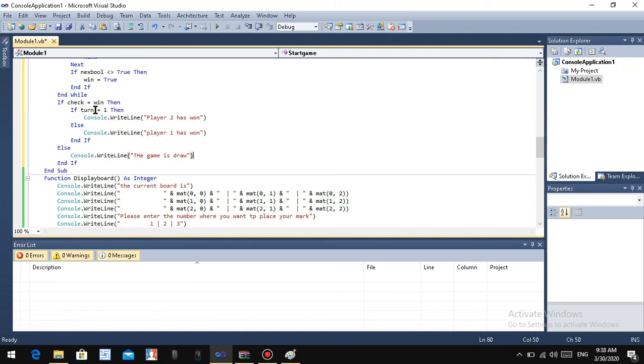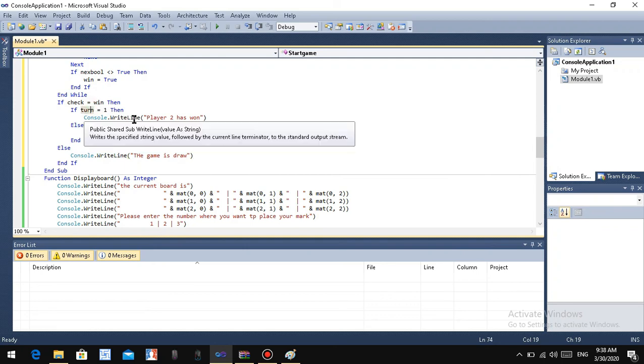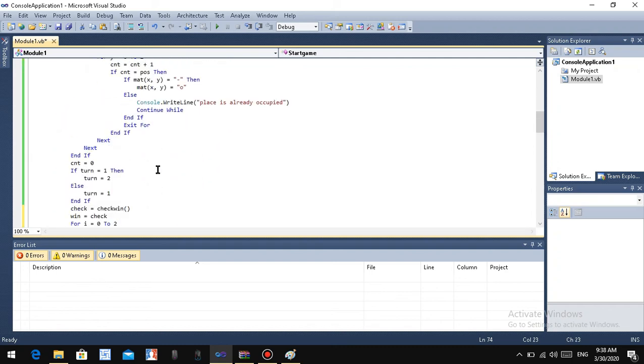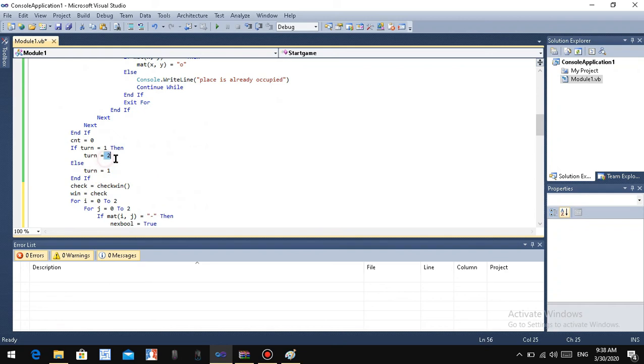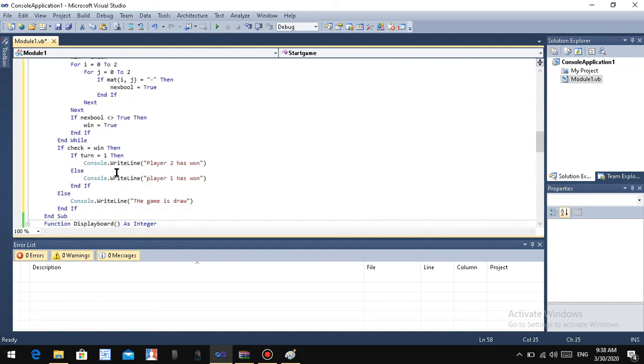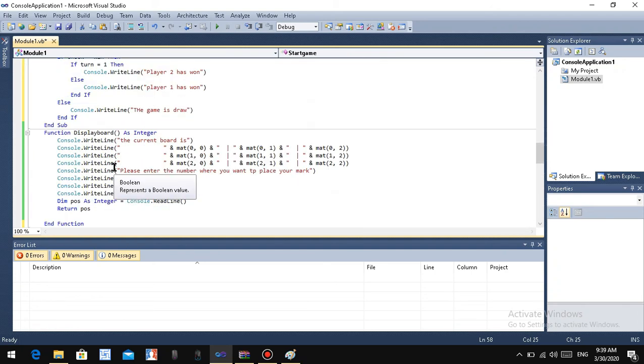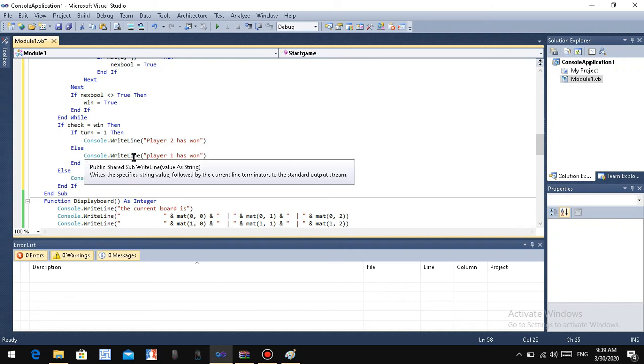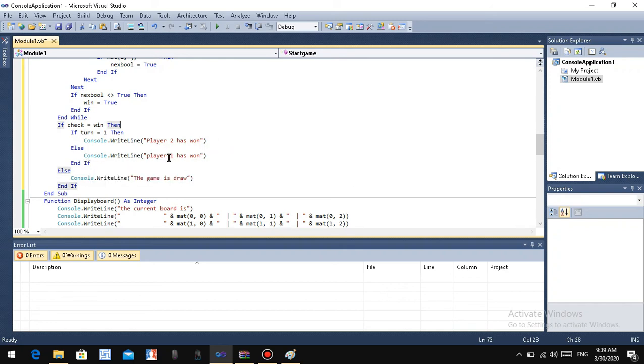So if turn equals 1, let me clarify this statement. If turn is 1, then it has switched to 2, or else it has switched to 1. If turn equals 2, then it will make it 1. So here is the same concept. When turn equals 1, it means player 2 has made the last move, meaning the winning shot is given by player 2. So this is how it works, and there is one bug, let me fix it in another video.